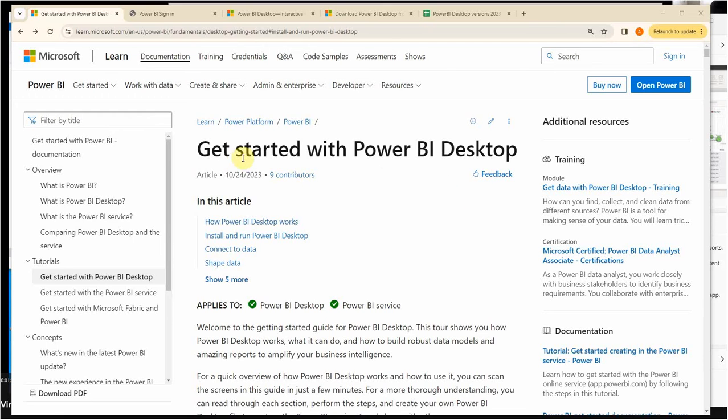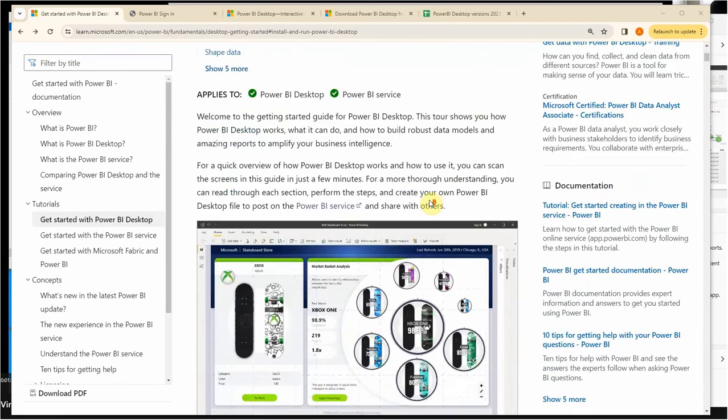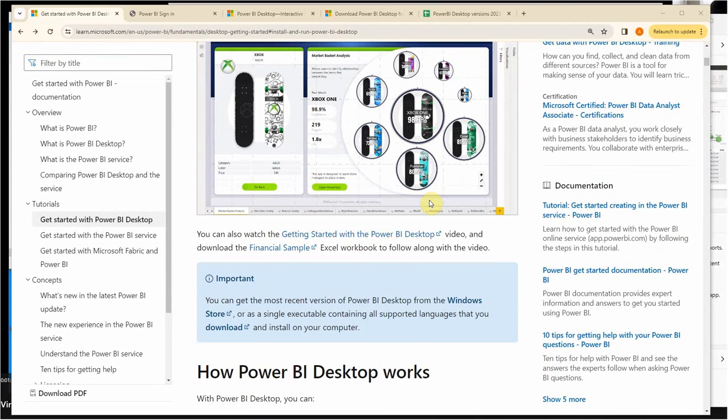If you go to this page, this is a Microsoft.com page, Get Started with Power BI Desktop, and you scroll down in it, what you'll see is there's this important note that says you can get the most recent version of Power BI Desktop from the Windows Store, or you can get a single executable using a download.